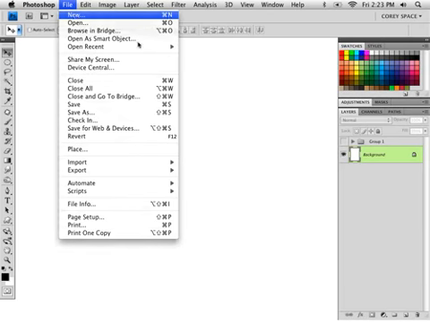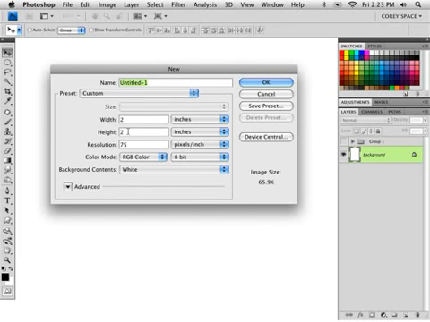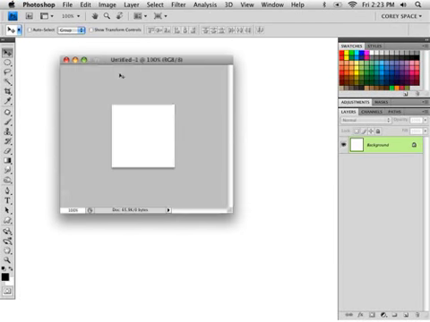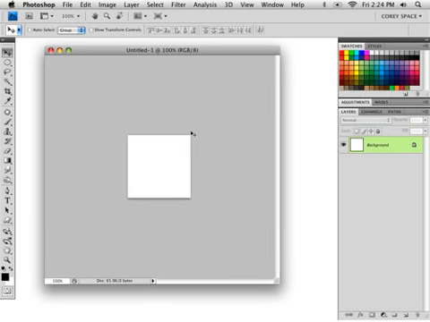I'm going to go into the File menu, go to New, and I'm going to create a very small document. We're going to do a 2 by 2 inch at 75 pixels per inch, RGB. Let's go and click OK. So there is the file. Now this is just going to be the base of the pattern that we're going to create. So I'm going to go ahead and create a new blank layer to start with.